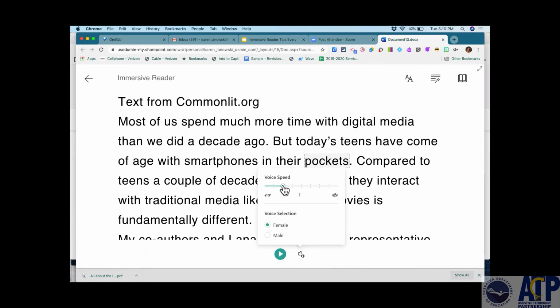It defaults, this is actually a 1 right here. If we go to the right is 1.5, and then we can go all the way up to 2.5 times the speed, and we can slow it down. So it defaults to 1. For some students, that voice speed works well. For others, they'll need to speed it up or slow it down. We want to show students the options and let them set it for what works for them. So we have our text-to-speech set up.